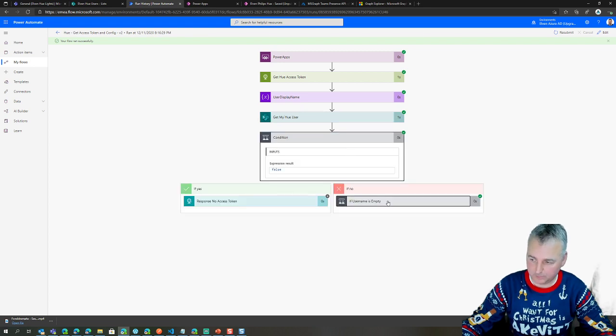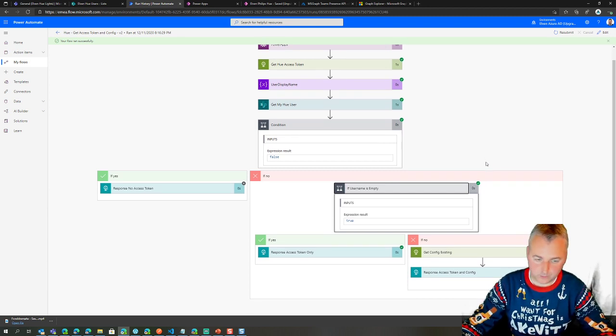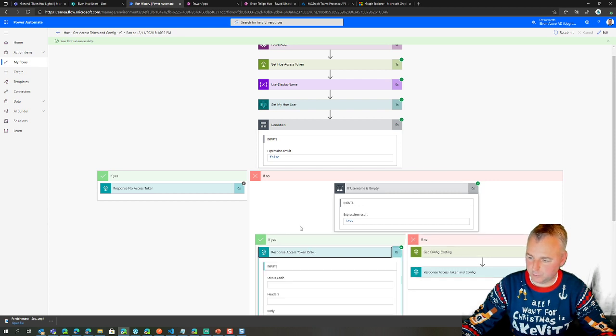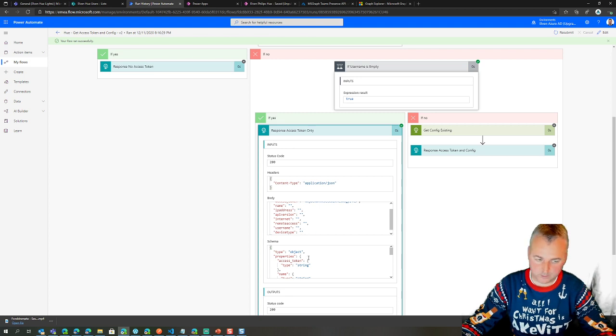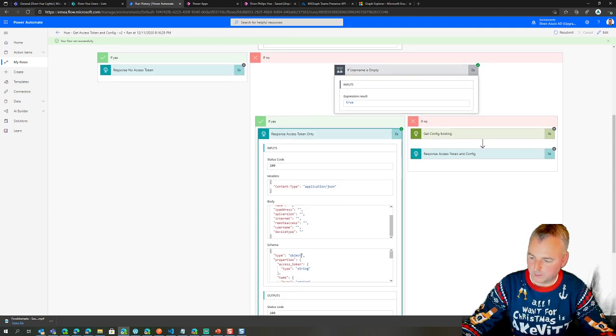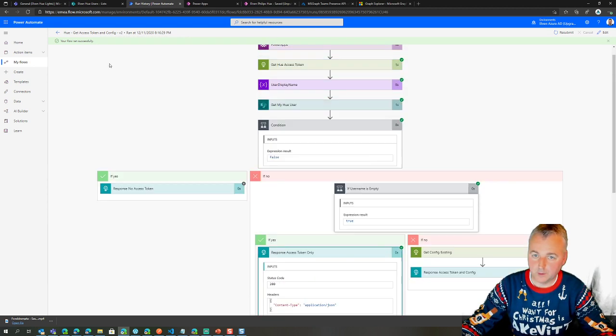And if username is empty, because I didn't have the link and whitelisting earlier, then I will either return the access token or return the config. So in this case, I just return the access token back to the application. But I have prepared a JSON object here with the name and IP address and the API version and so on for showing in the PowerApp. So this will be returned to the PowerApp.